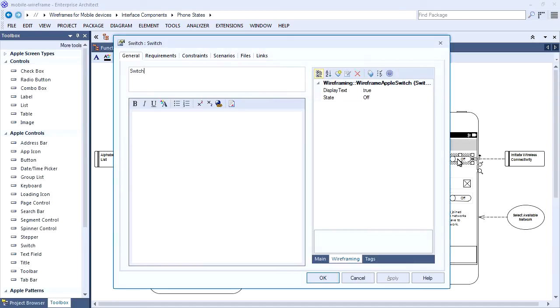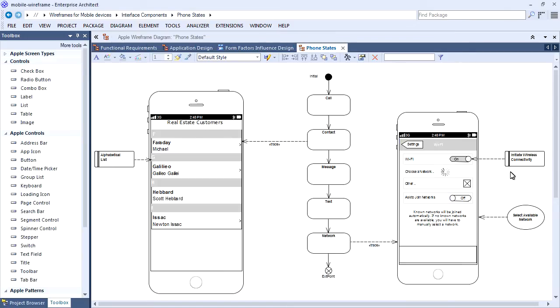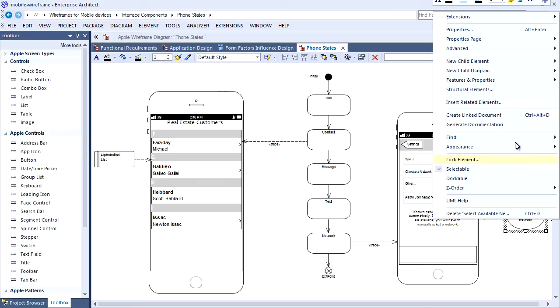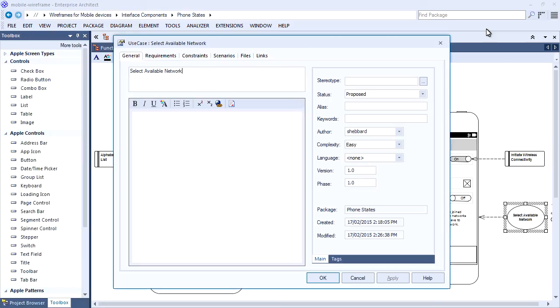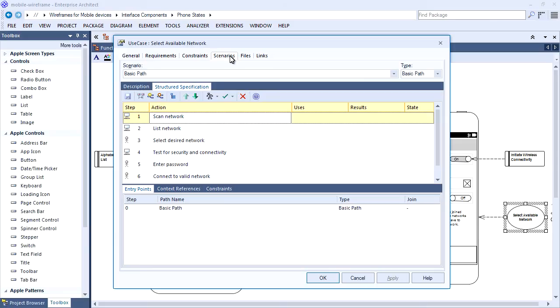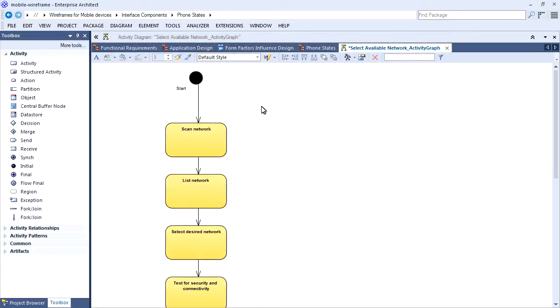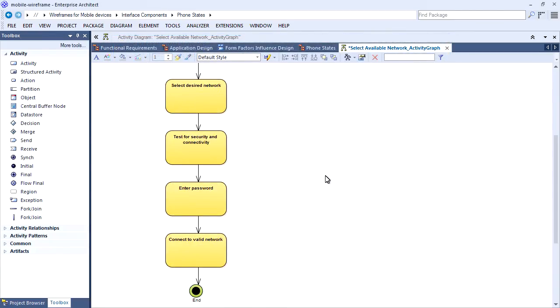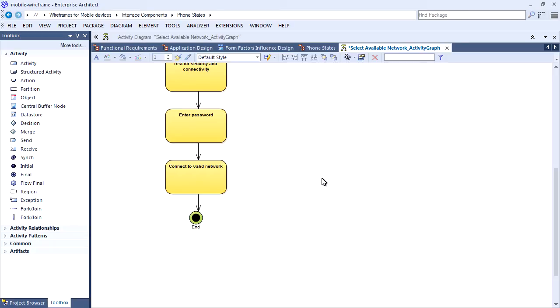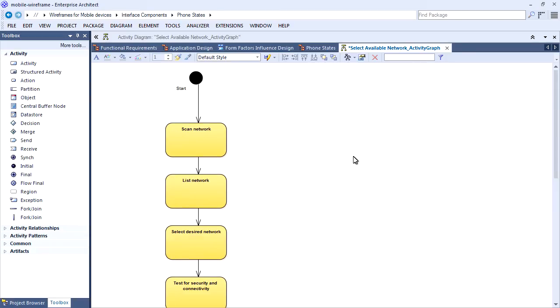Every wireframe element will have tagged values that may impact the appearance of that element. For example, we can turn the networking switch on or off. We can also drive downstream development by going from a wireframe to a use case to a structured scenario and then automatically generate an activity diagram or a test case. This information may be extremely beneficial. Create an activity diagram that may be later analysed by a BA or members of the development team.